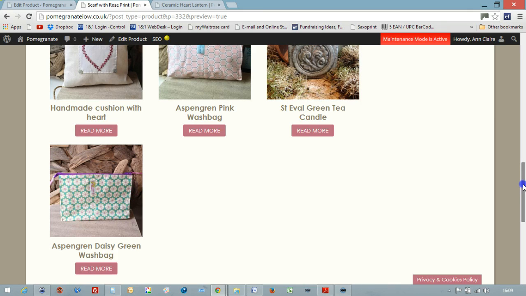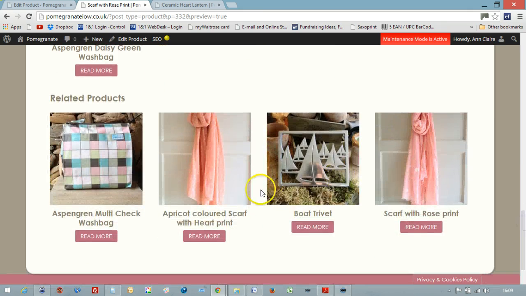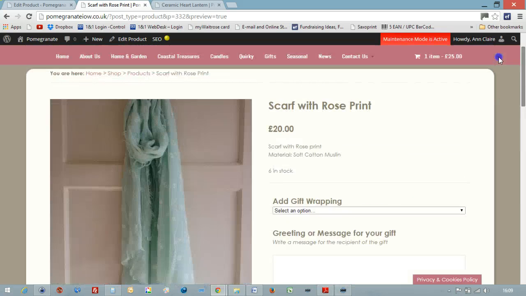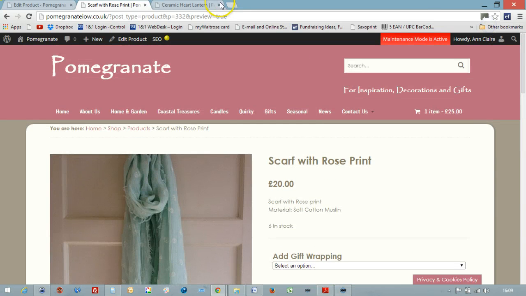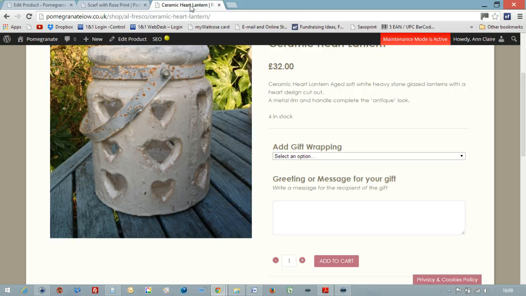If we scroll down a little bit further, we've also got related products here. So people can actually look at the items when they're buying them. Now, I'm just going to move over to our ceramic heart and show you what happens when somebody actually looks to buy a product. For example, they want 2 of the ceramic hearts and they would like them gift wrapped, so they choose gift wrapping.